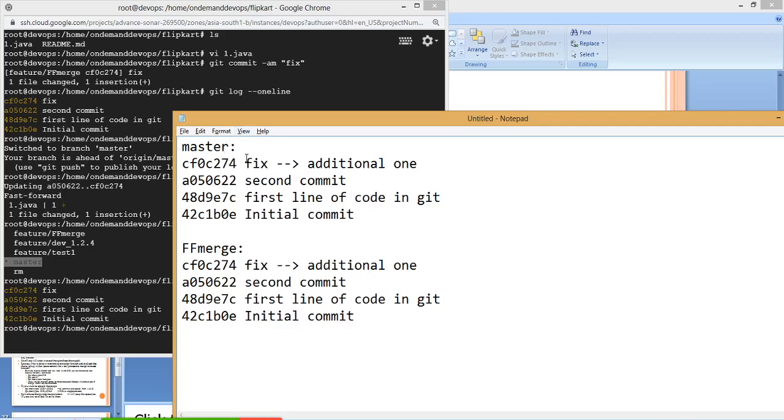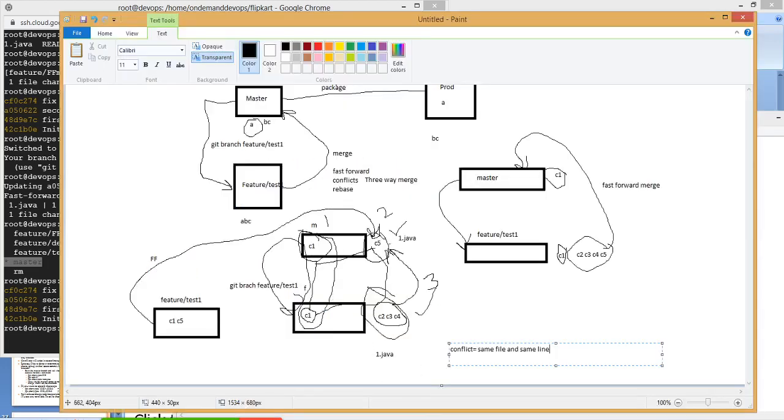This way of doing it is called a fast forward merge. The reason is that there was no extra commit done prior to our change, so it does a fast forward merge. If someone makes any change before our code goes in, then it will try to do a 3-way merge, and it might also lead to a conflict situation. So let's try that example as well.